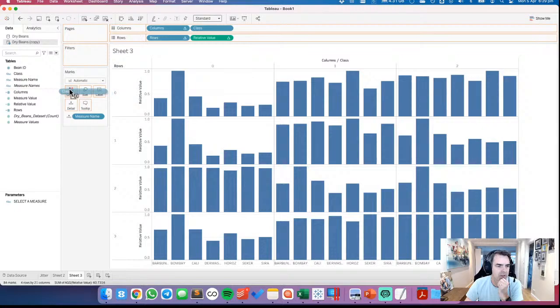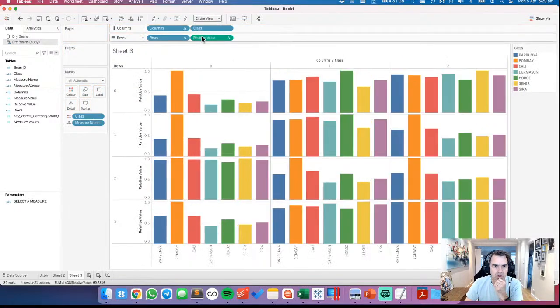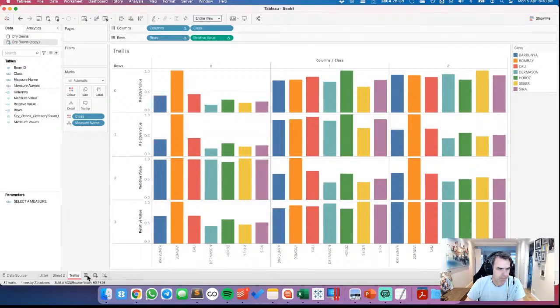So let me put class on color. You see the colors are going to repeat as we go across. But I can't sort them now. So that's not particularly helpful. Okay, well, that was a loss. So I'm going to color that red because it didn't do me any good.